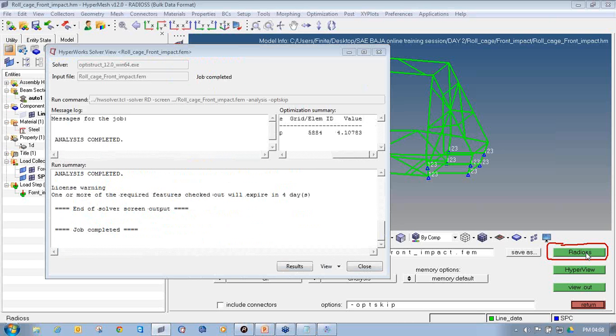So in this way the solver has started. Once you see the message that the analysis is completed, my solver has ended with proper results, then I will click on the results button to view the results in HyperView. I will view the animation plot for displacement and stress, the values of maximum displacement and maximum stress through HyperView. So I will click on results to open the HyperView GUI.